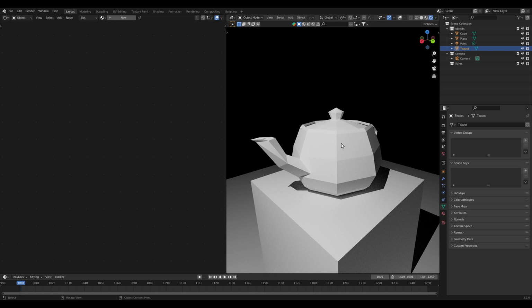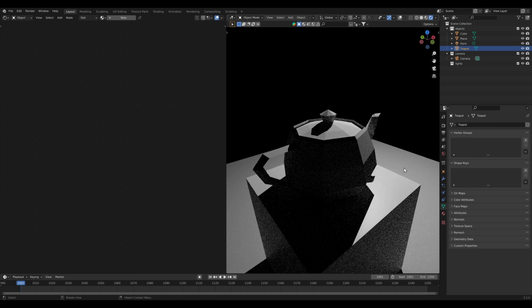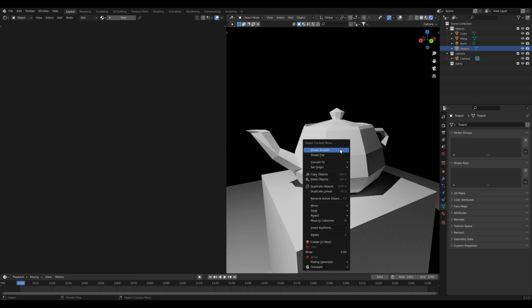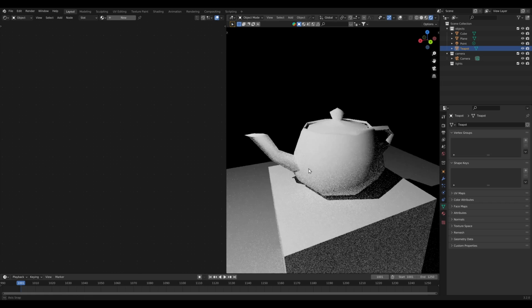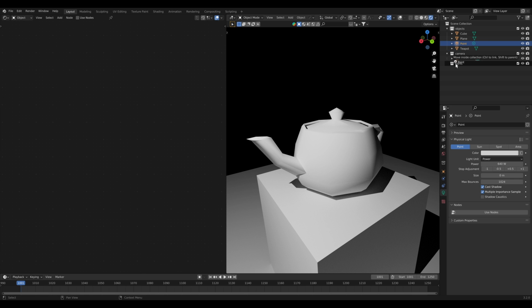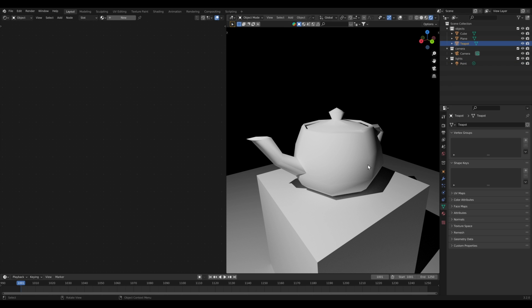If we select our teapot and press period or delete on the number pad on our keyboard, we can center ourselves to this teapot. Now I want to shade this smooth, so we'll right click and hit shade smooth, and now we're getting all this nice smoothing going on here. I'll go ahead and move my point to my lights collection because I set it up all fancy like that.